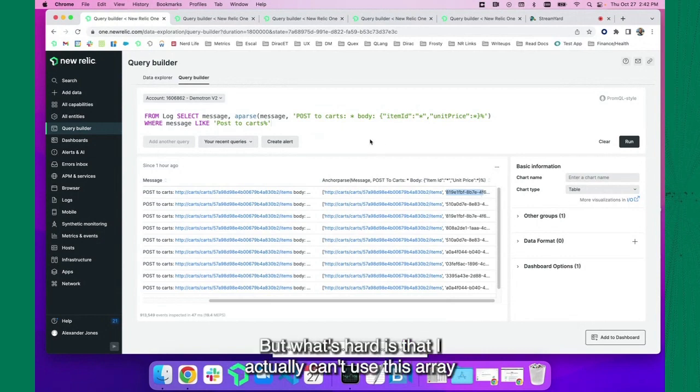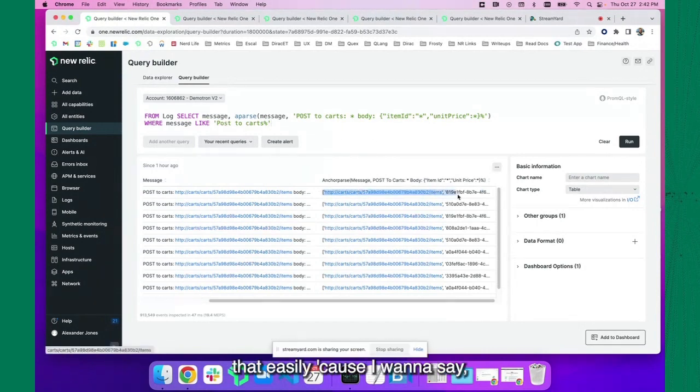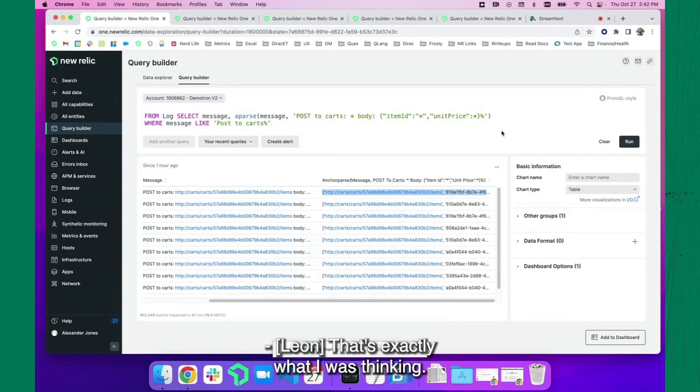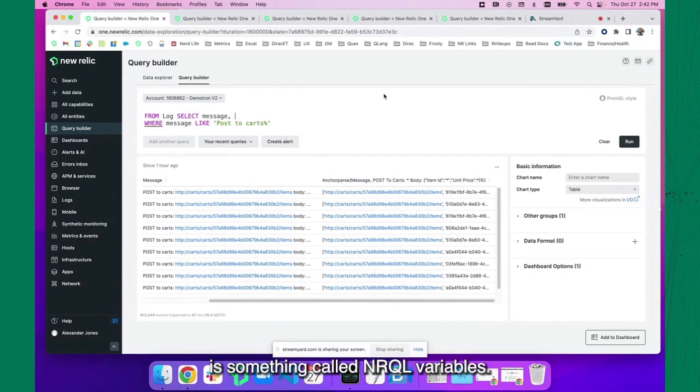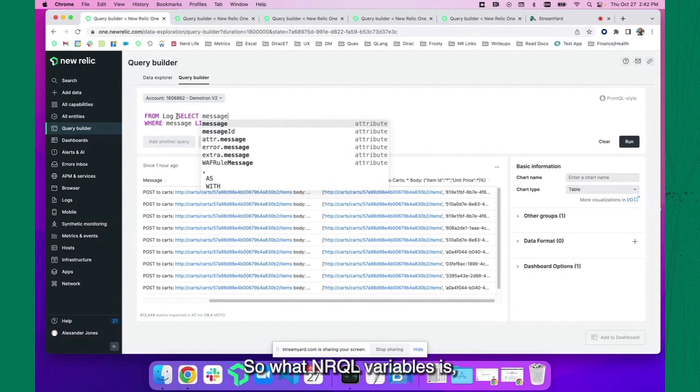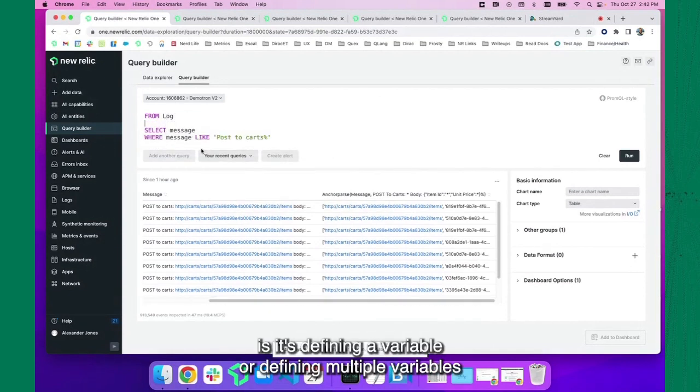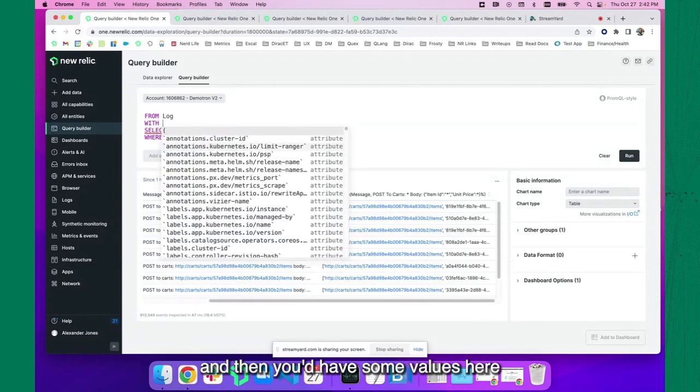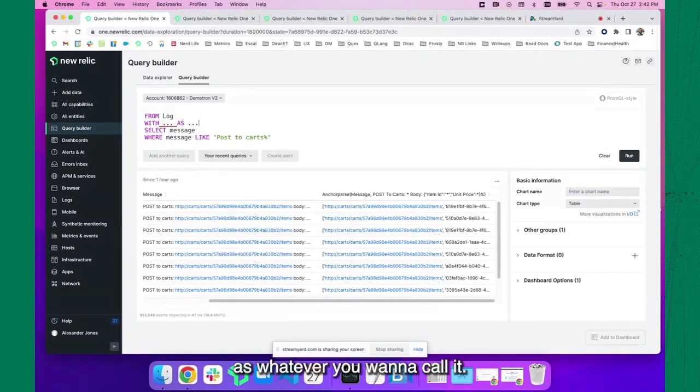But what's hard is that I can't use this array that easily, because I want to say, give me the sum of all the unit prices. I want to know the total summation, right? That's exactly what I was thinking. Yeah. So what we've introduced now is something called NRQL variables. NRQL variables define a variable, or multiple variables, at the very beginning of your query and then reuse that name as many times as you want. It uses the syntax WITH, then some values, and then AS, and you define them as whatever you want to call them.